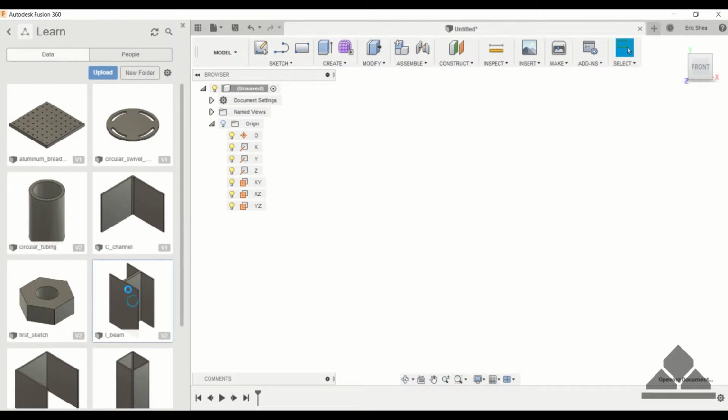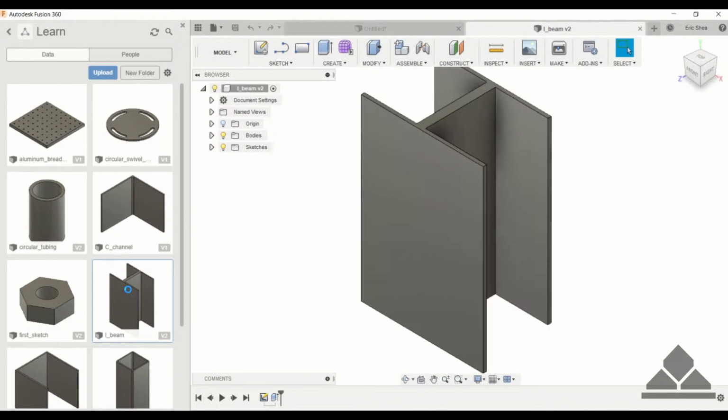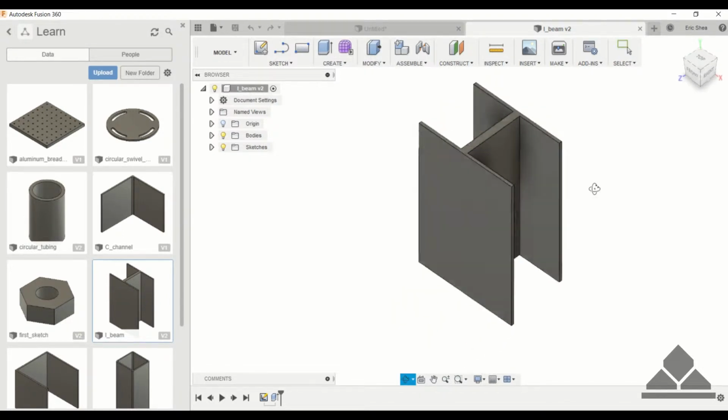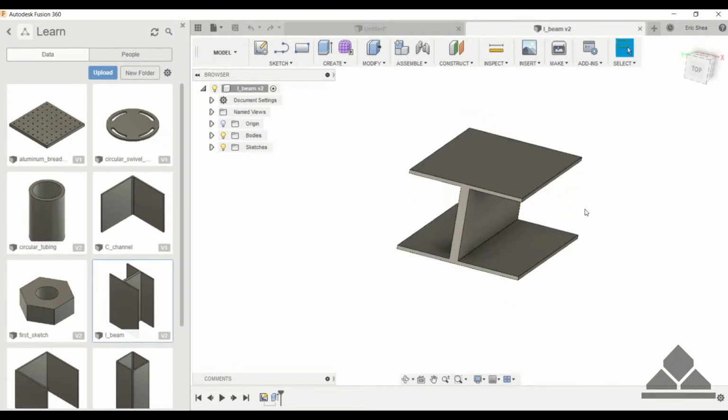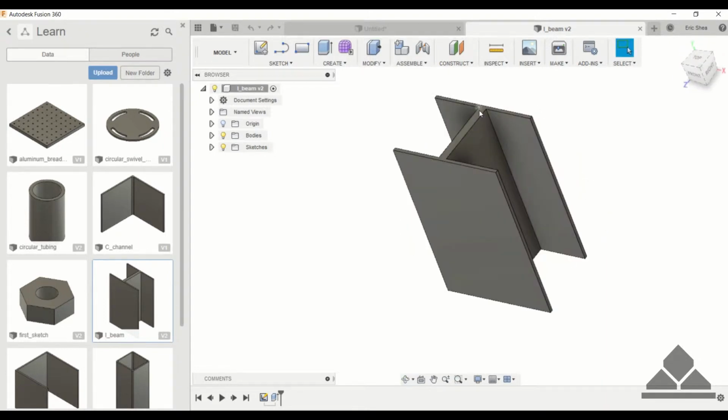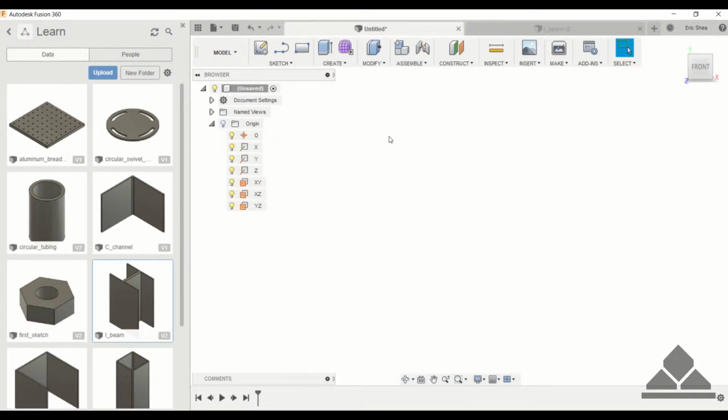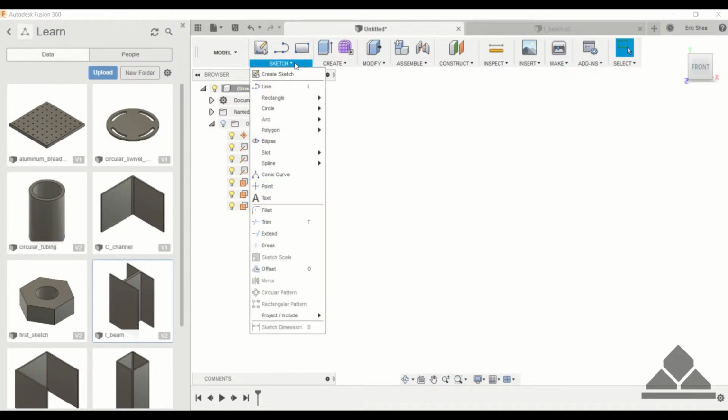I'm going to open that up. I'm sure you see some symmetry within this part. For example, there's some symmetry about the YZ plane, and you also have symmetry about the XZ plane. So I'm going to open up a new sketch and show you how you can create this I-beam with the mirror function.